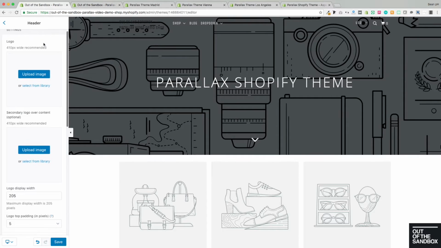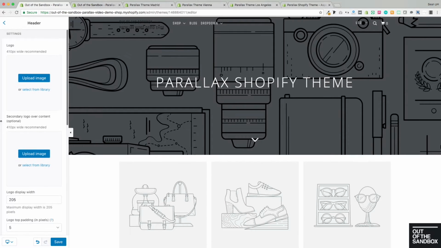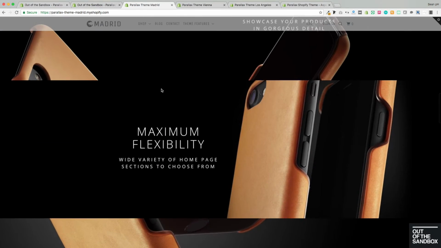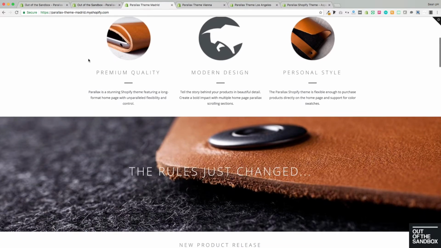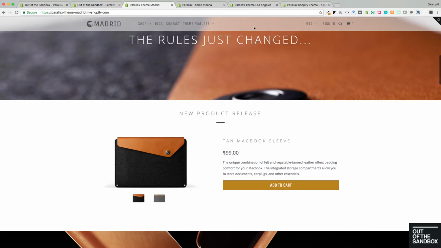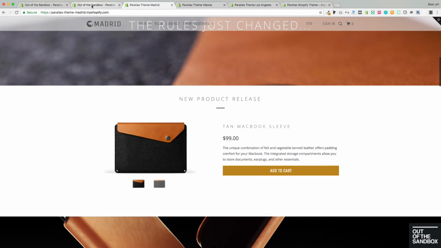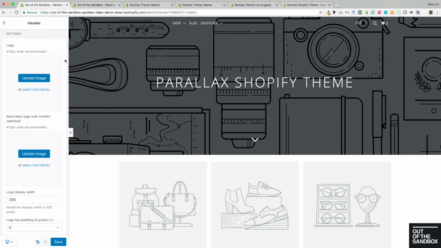So here we have a few logo settings. As you'll see, there's a logo and a secondary logo, and I'll show you why. So secondary logo is described as a logo over content, and it's optional. So this is a logo that appears when you first land on the home page. As you see here, there's a white version of the logo appearing over a dark slider image here. Whereas as you scroll down, the sticky header has a lighter background, so we have a darker logo for that appearance. So you've got settings to allow you to do that.